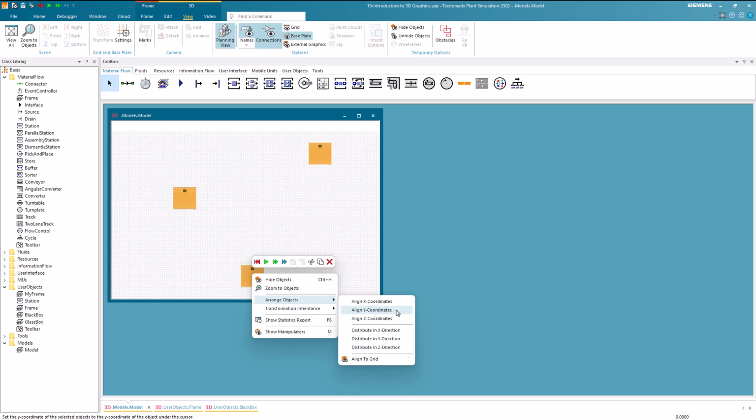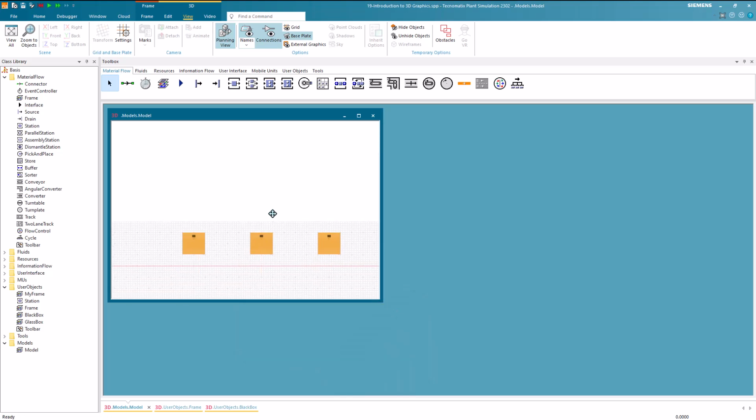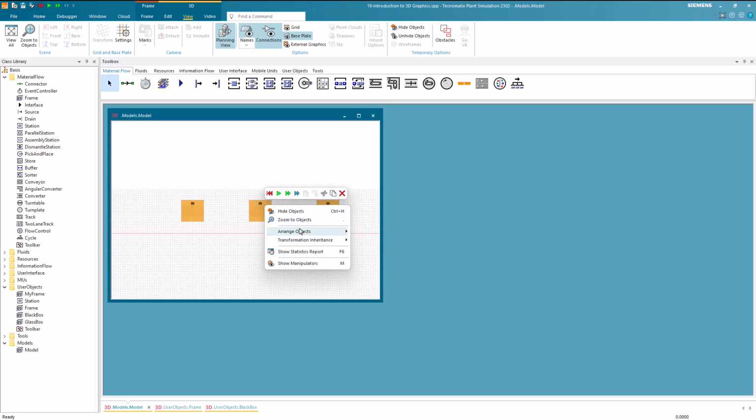If we click, for instance, on Align Y-coordinates, the selected objects will be aligned to the Y-coordinate of the station we have right-clicked. The same applies for distributing the objects. Additionally, we can select Transformation Inheritance. Here we can select if we want to inherit the positions, the rotations, the mirrorings, or the scalings. We could also select to inherit all of them. Here, all fields are grayed out, as the classes of the objects are located in a folder, preventing to inherit the transformations. This concludes our video on an introduction to 3D graphics.